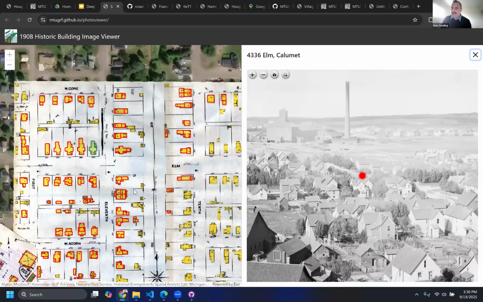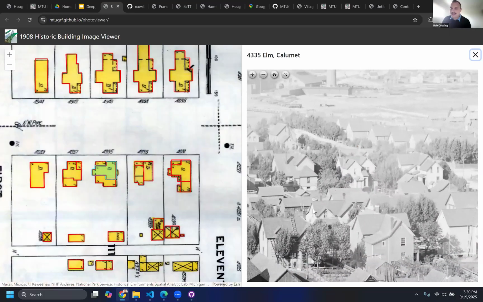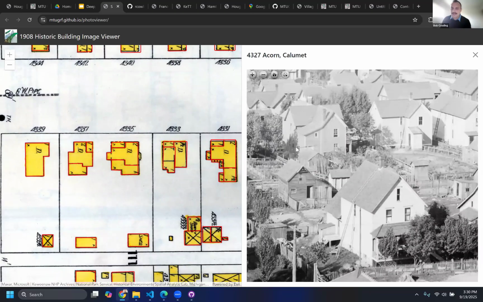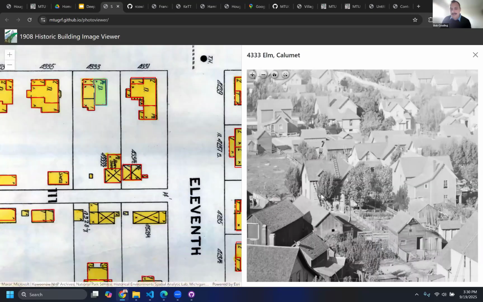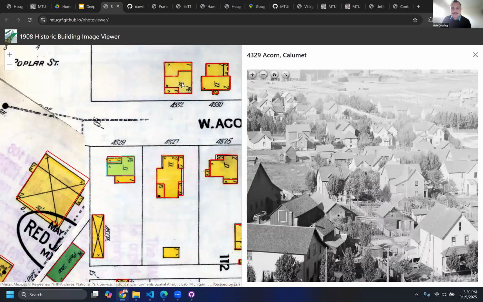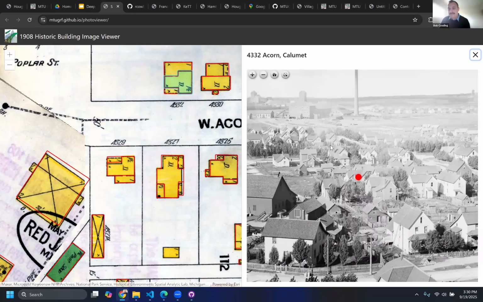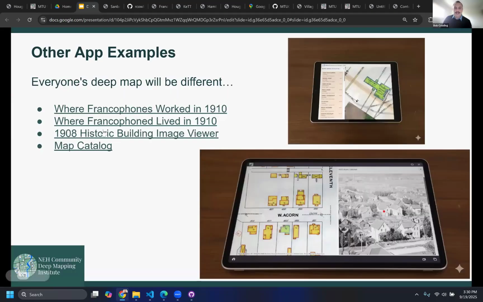So you could do this without an IIIF image server, but you're not going to get that deep zoom functionality. And I think that's what really makes this special: being able to zoom around, click around the map, click around the image while it's moving with the map, or being able to click on a building footprint and then zoom into that specific building. Okay, let's move along here.